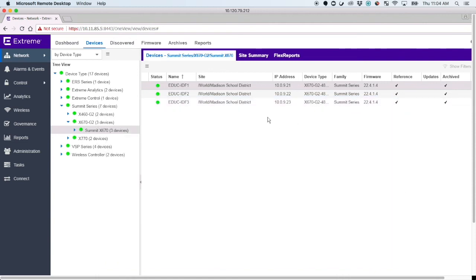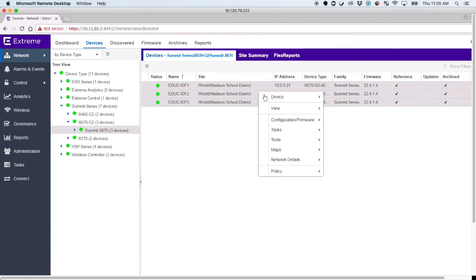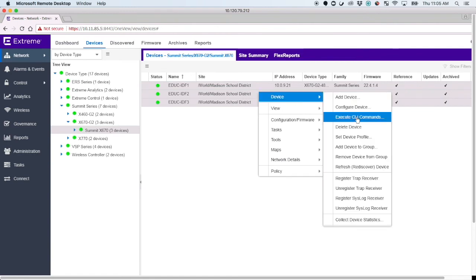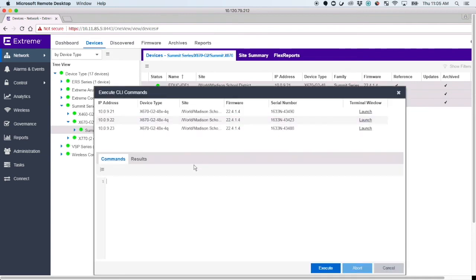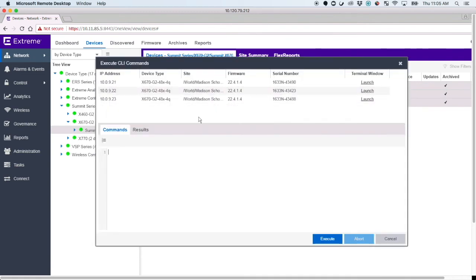But what you can also do is shift and click the top and the bottom, and that'll select all of the switches. Right click, go to devices, and then go to execute CLI commands. This will open up more of a scripting type of command line, so you can type in a bunch of your commands. Say you're wanting to configure the same thing on multiple different switches. I typed it into a Word document, put enter in between every line, and then you can copy and paste that.